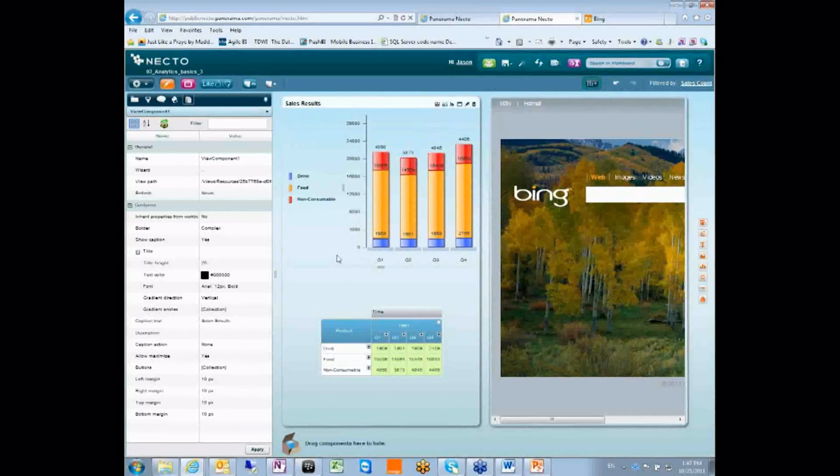But if I look at these sales results, and I would like to change this y-axis to present dollars, or to be a percentage, or I would like not to see the labels here, I won't be able to do it because I'm in a component. These are options for components.